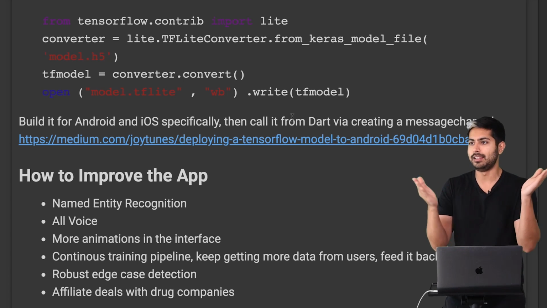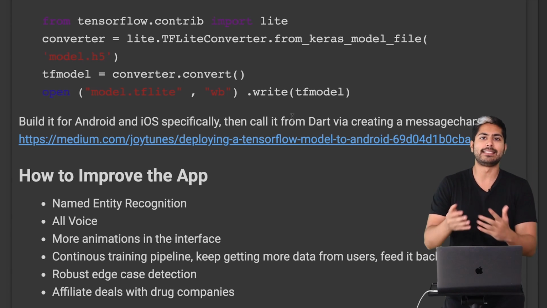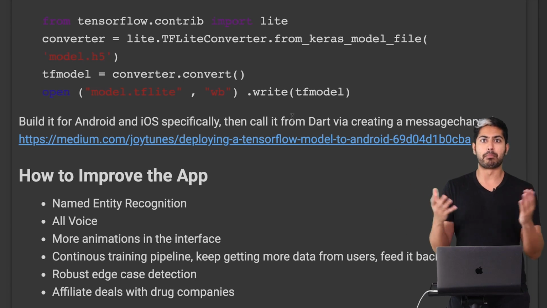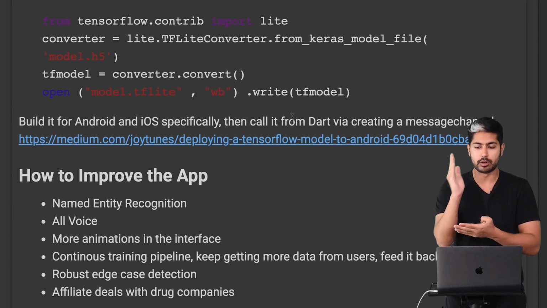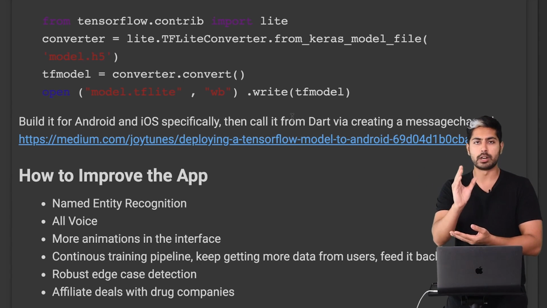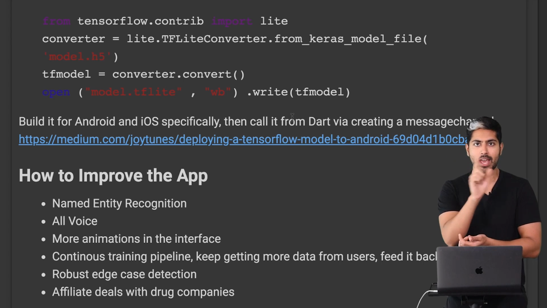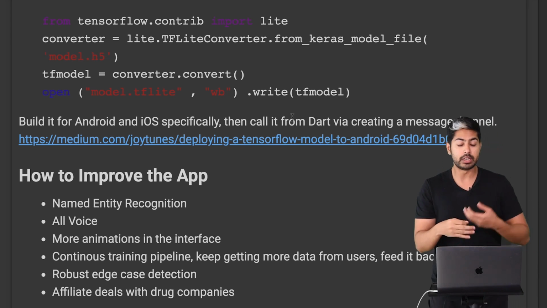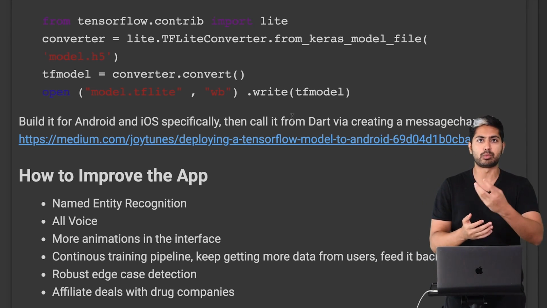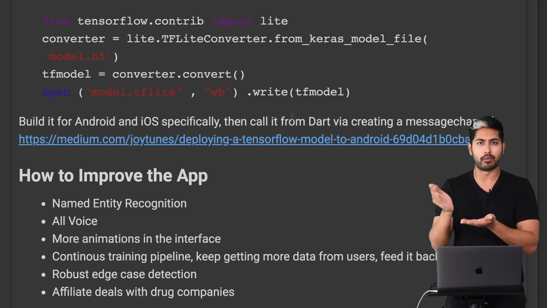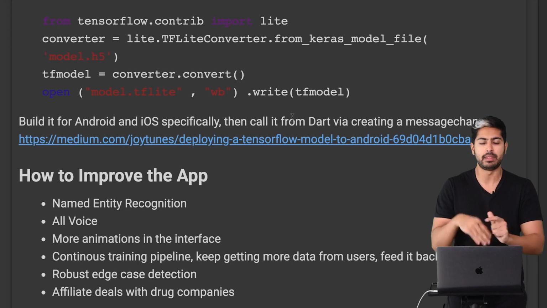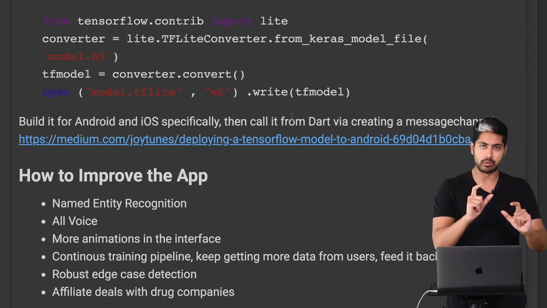What if someone says, I love pillows? That has nothing to do with medical apps. So we want to have those edge cases fully defined. If they don't contain keywords like symptoms, medications, or side effects, delete it. And then we can also have affiliate deals with drug companies, where we have a certain drug we want to offer people, with some kind of referral code, and we can sell it through them. That's another way to add a revenue source to our business.